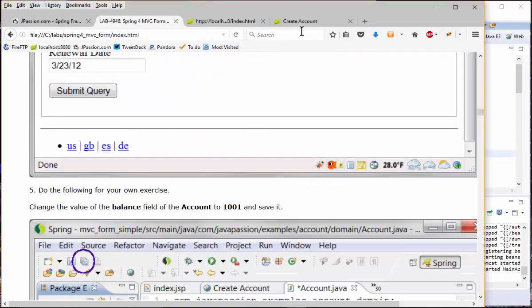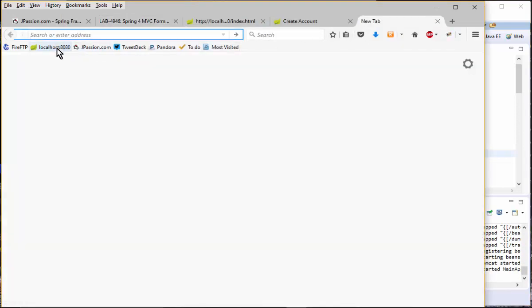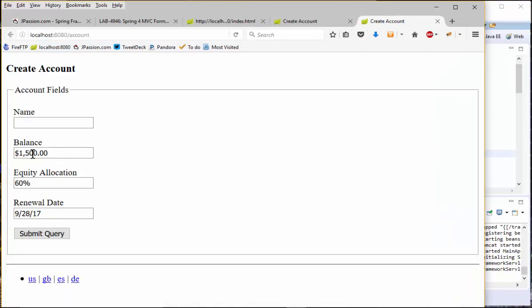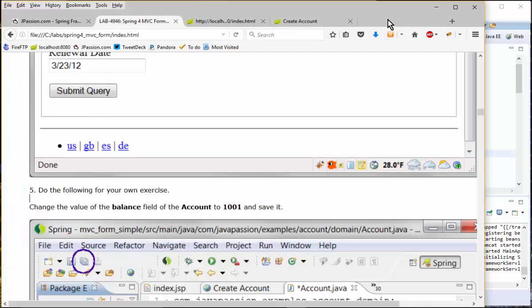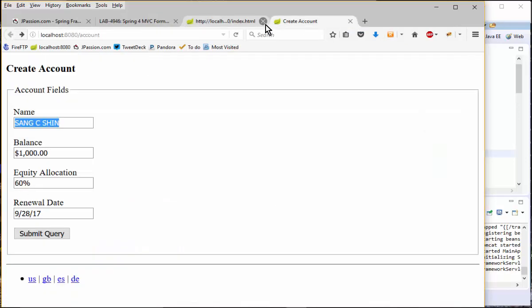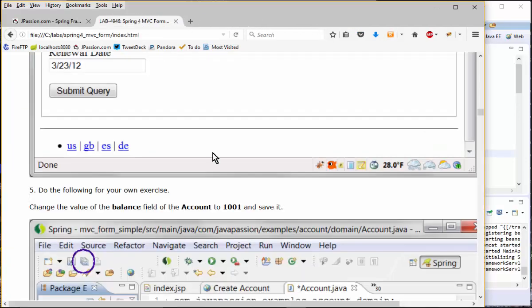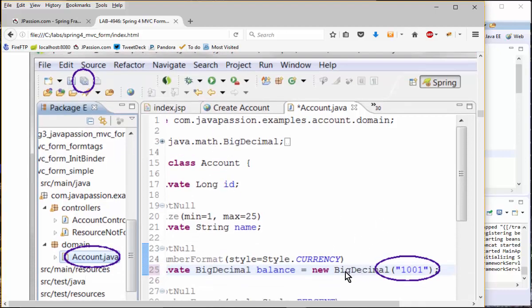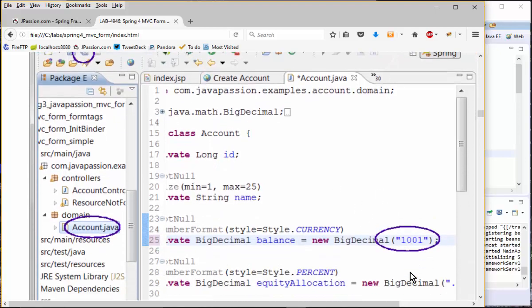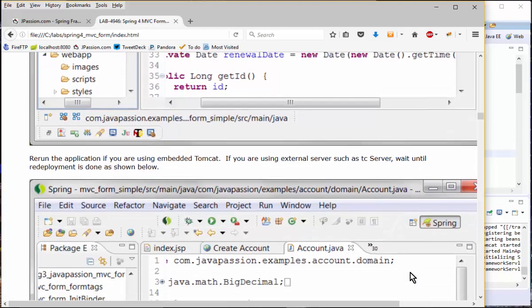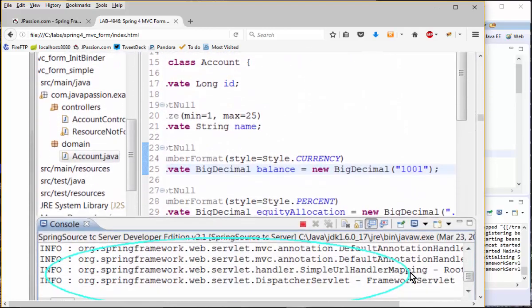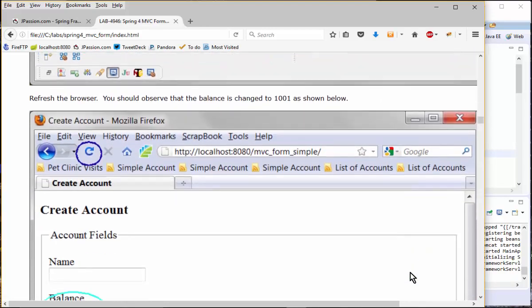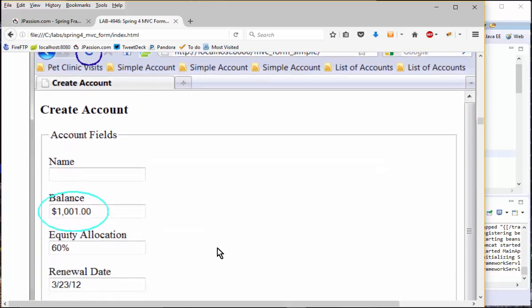Okay, it's done. Now let's actually do this guy. Okay, you can see the balance is now 1500. All right, that's good. So that is the experimentation. In this case, we changed to 1001, and that gets reflected. We run the application, and then you should be able to see the change.